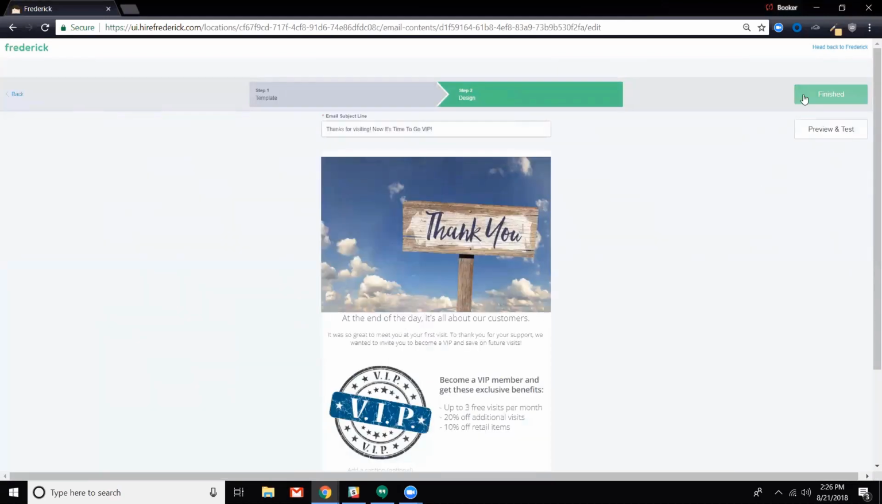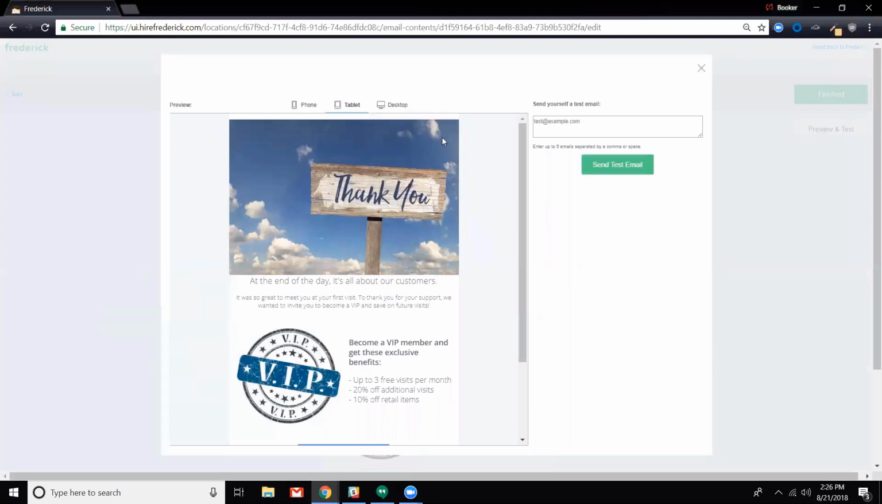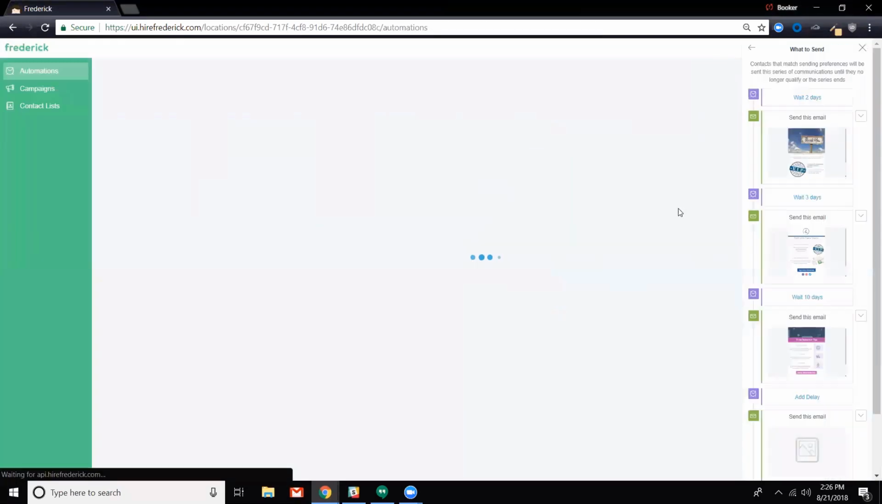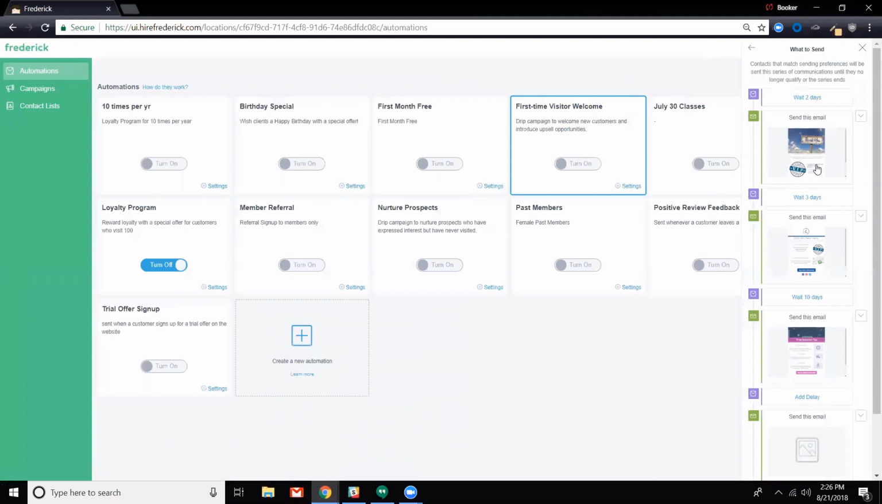And when you're finished, you can click finished in the top right, or preview and test it, which will allow you to send it to yourself or up to 5 people in total to make sure that this is working as you wish. And when you're ready, click finish. And that'll take you back to our content timeline where you can then edit your second email and then your third if you would like to continue to build out drip campaigns over a longer period of time.